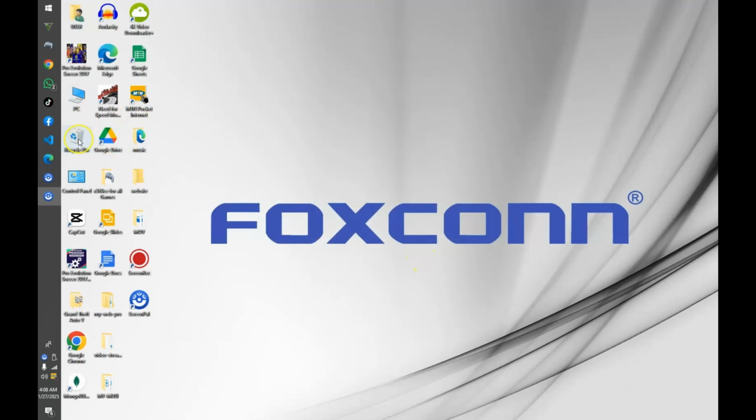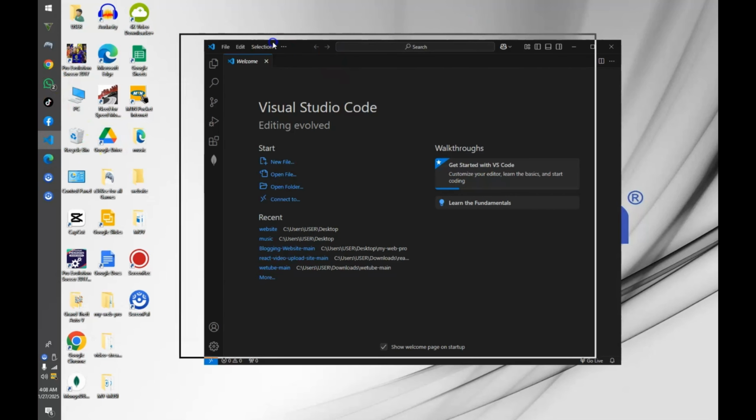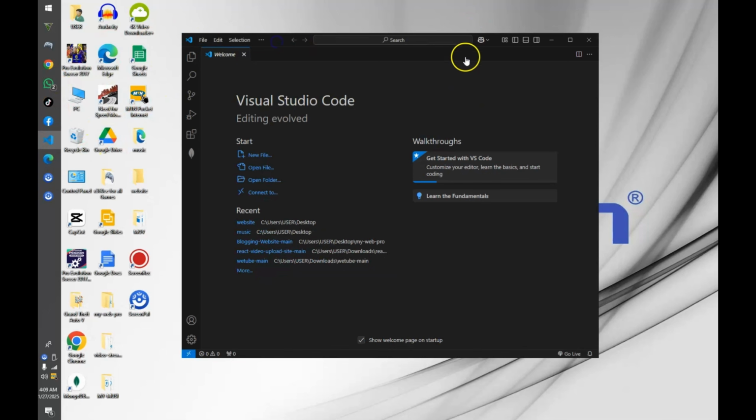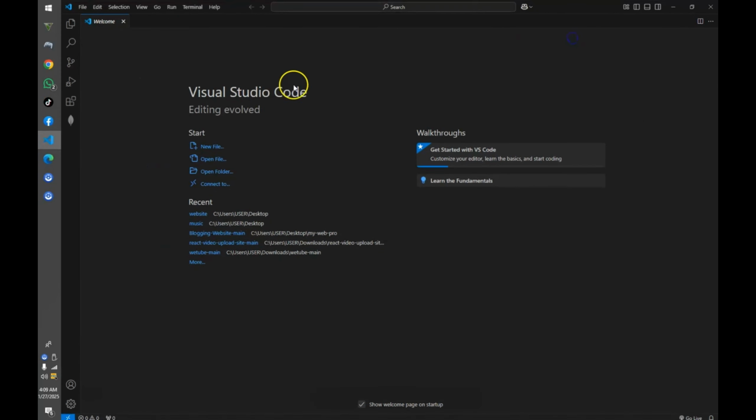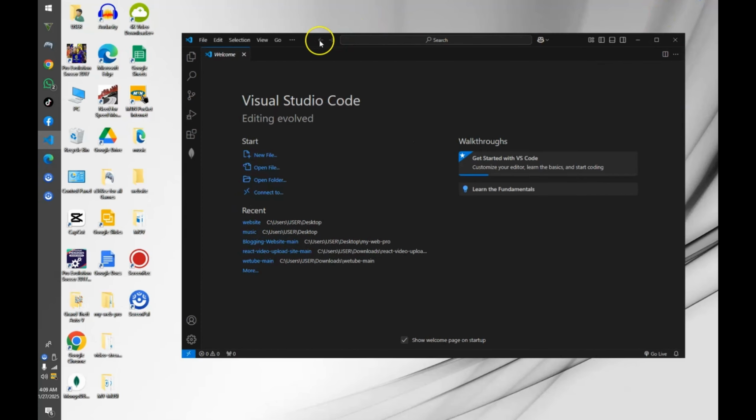So after installing, Visual Studio Code must pop up like this. I just open it, but you are doing it from scratch. So after installing, you should see Visual Studio Code open up like this. Okay, so I'm gonna make it full screen so that you can see what I'm doing. Let me just drag like this.